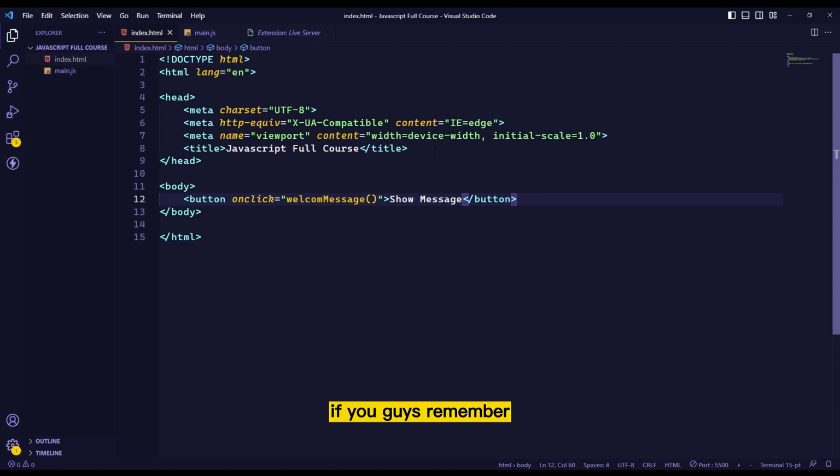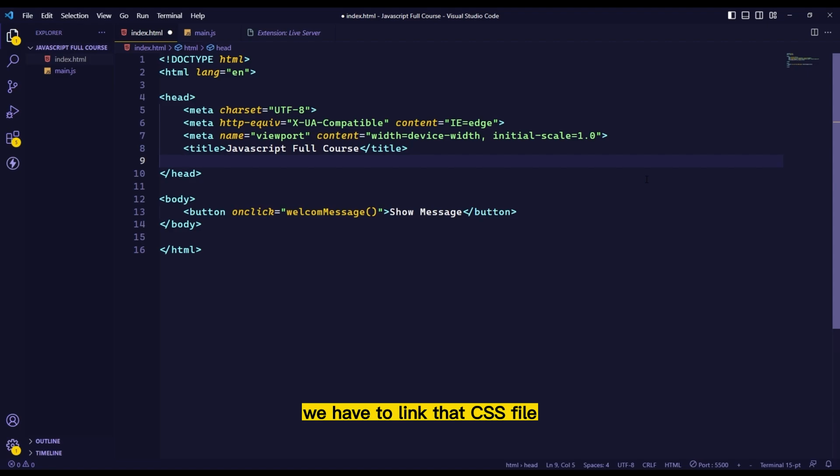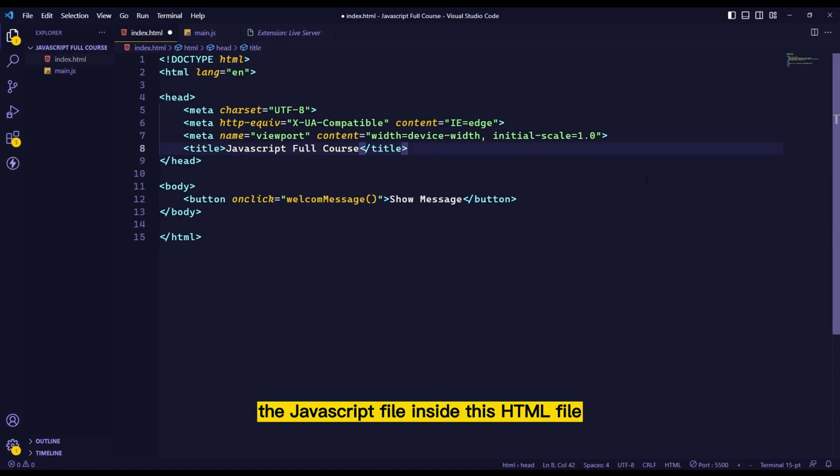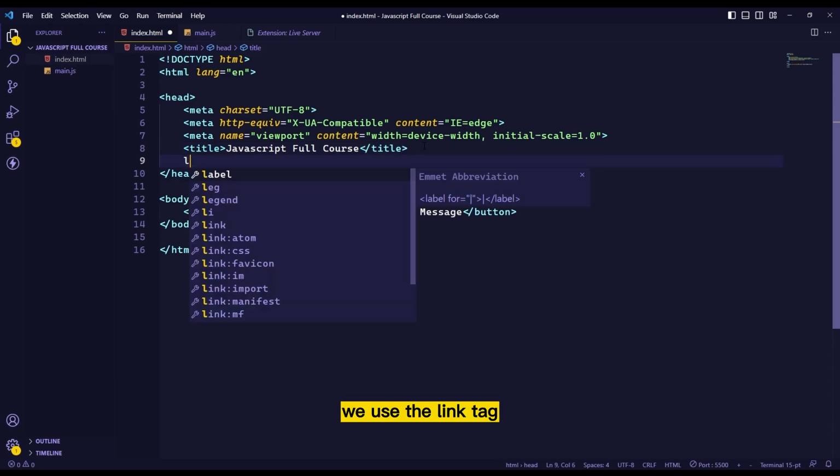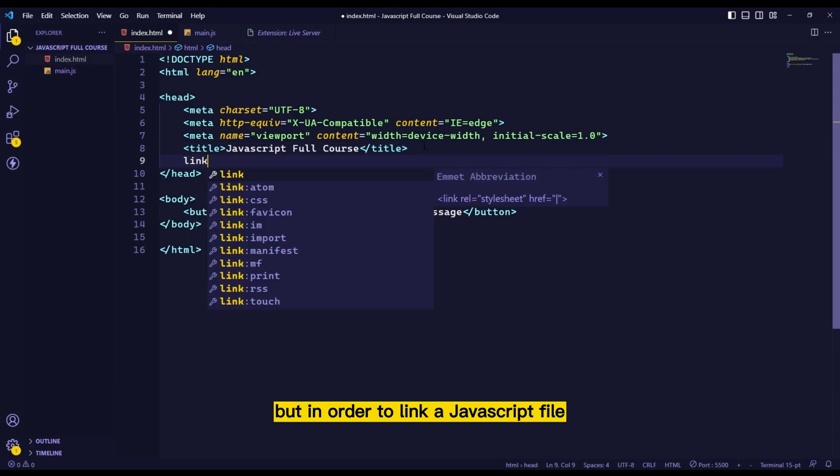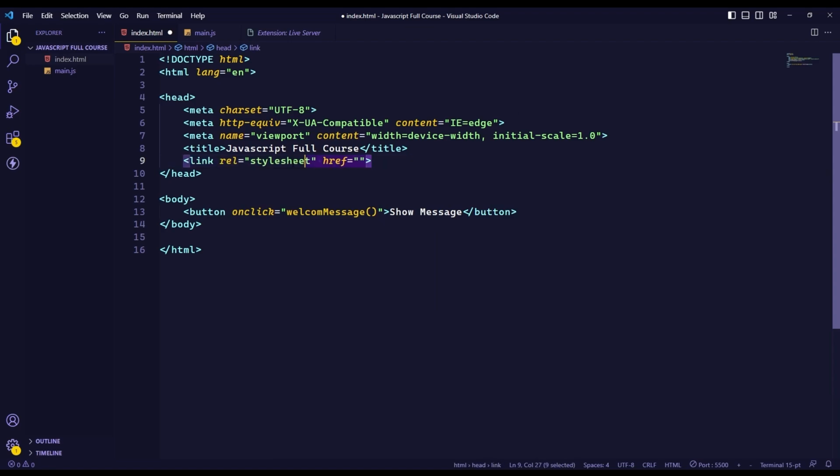If you remember, when we write CSS styles inside a separate file, in order to apply that style to the website, we have to link that CSS file to this HTML file. JavaScript linking is the same. So how do we link the JavaScript file inside this HTML file? For CSS linking, we use the link tag. But in order to link a JavaScript file, we use the same script tag.